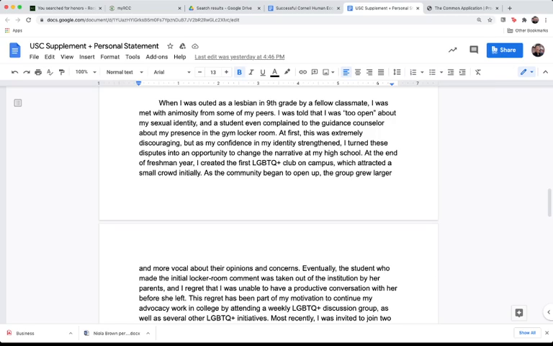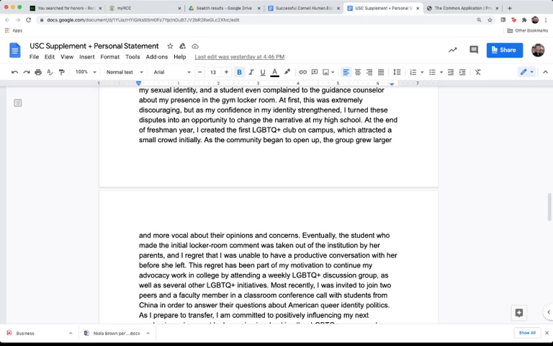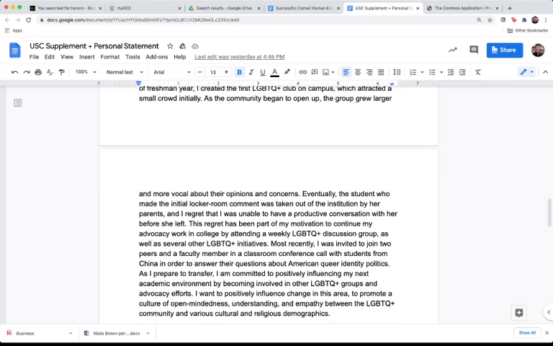At the end of freshman year, I created the first LGBTQ+ club on campus, which attracted a small crowd initially. As the community began to open up, the group grew larger and more vocal about their opinions and concerns. Eventually, the student who made the initial locker room comment was taken out of the institution by her parents, and I regret that I was unable to have a productive conversation with her before she left. This regret has been part of my motivation to continue my advocacy work in college by attending a weekly LGBTQ+ discussion group, as well as several other LGBTQ+ initiatives.